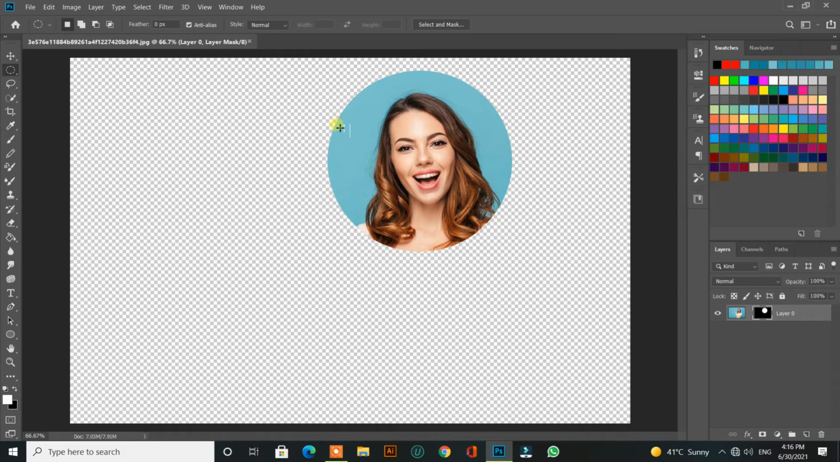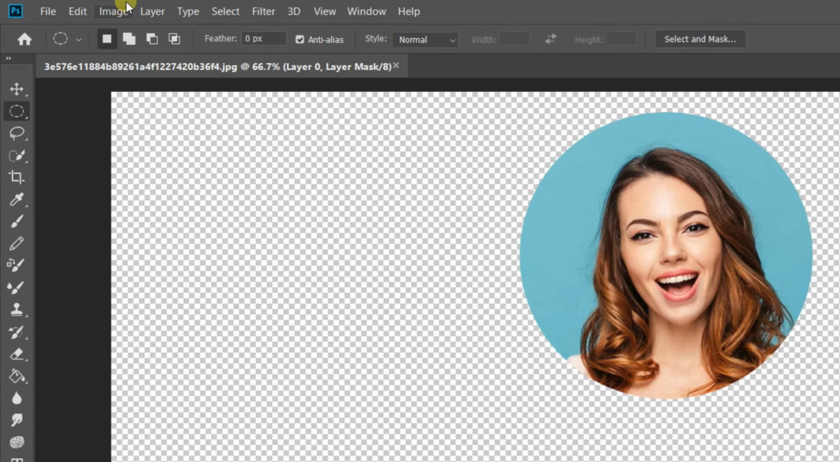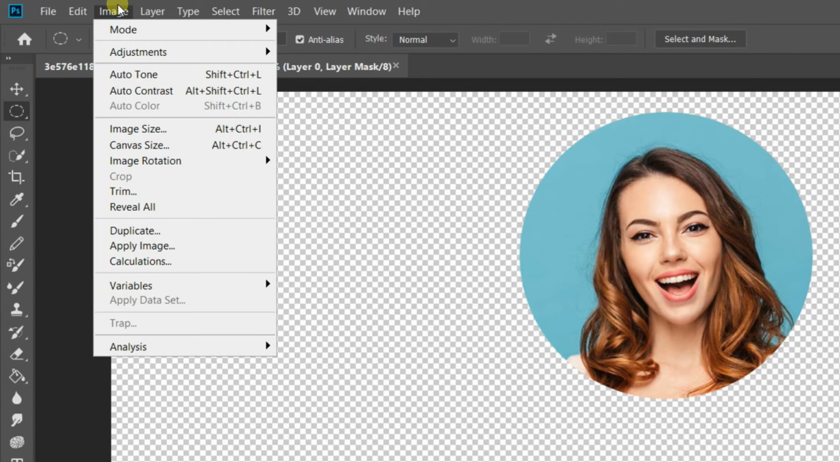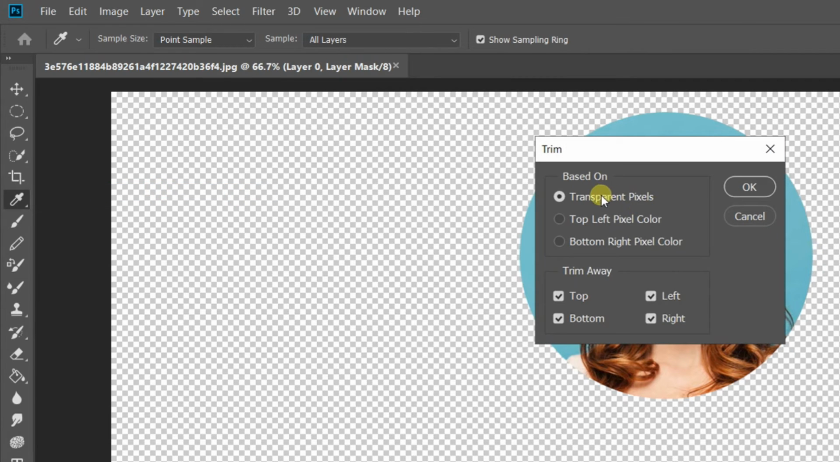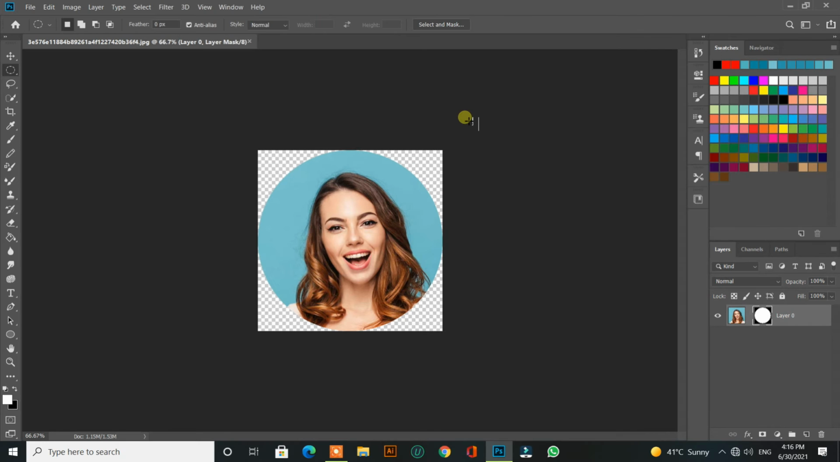Once you have perfectly selected the image, go to Image, then click Trim. Make sure the transparent pixel is selected and also all of the sections, which include top, bottom, left, right, are selected. Click OK. The image will be perfectly cropped.